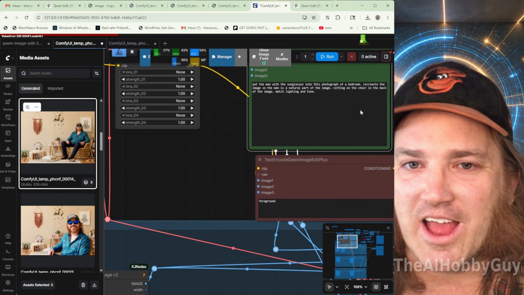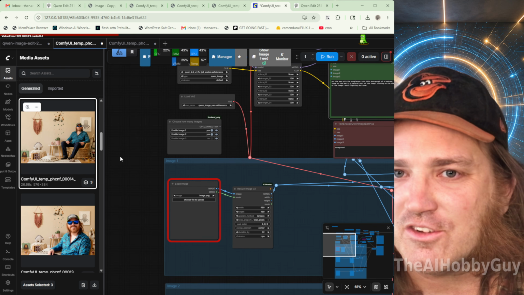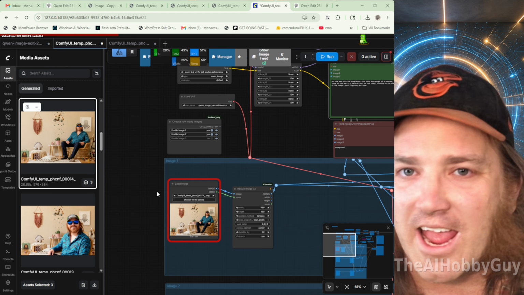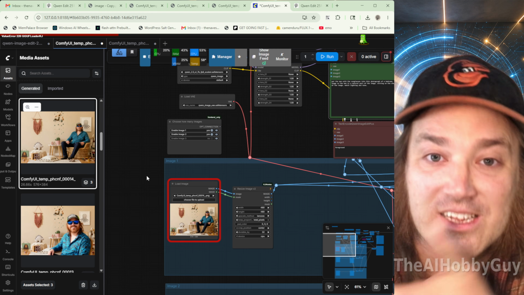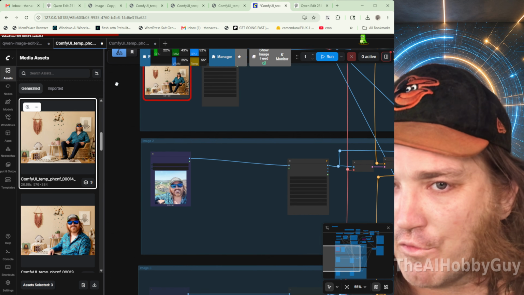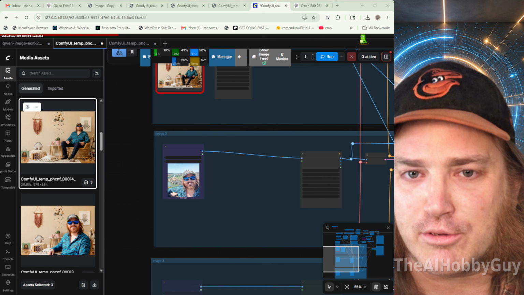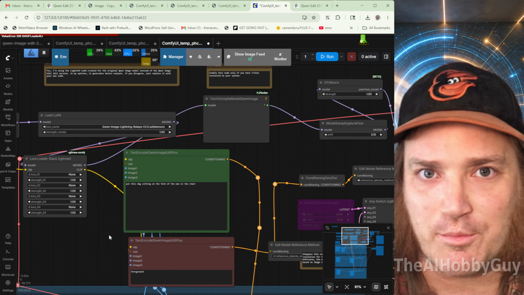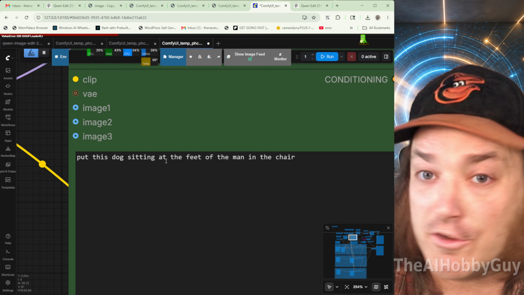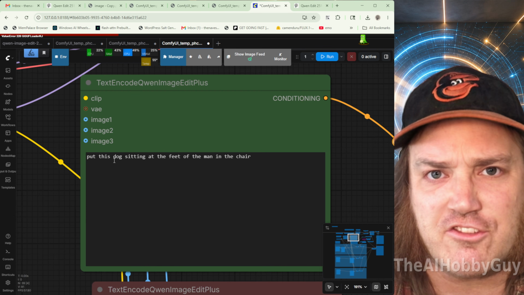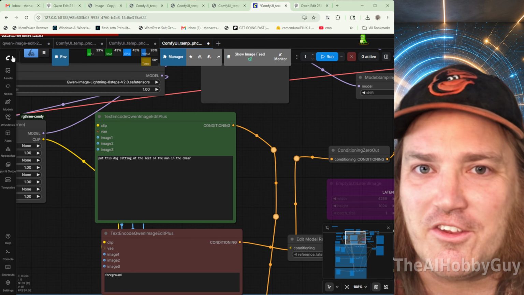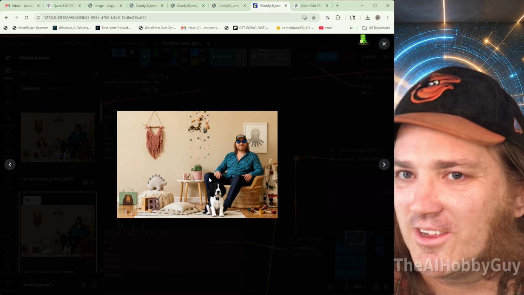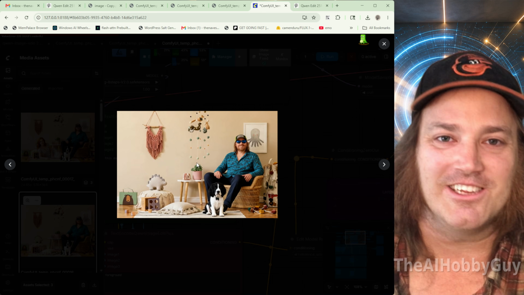Now, let's say I want to throw that dog into there. All I'm going to do is I'm going to grab this image here. I'm going to drag it over to here. Boop. And now it becomes my new image one over here. And then I pop down here and I put the dog. There we go. Now notice my prompting doesn't have to be quite so aggressive. This one, just put this dog sitting at the feet of the man in the chair, right? We got the initial image. Now it's not so hard. Let's go see. Oh, and there we go. There is the dog sitting at the feet of the man.